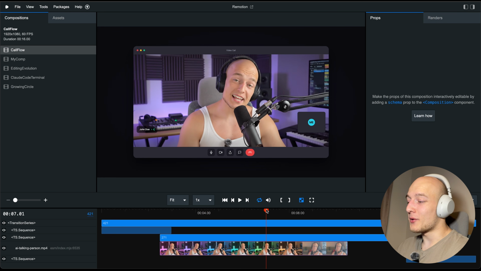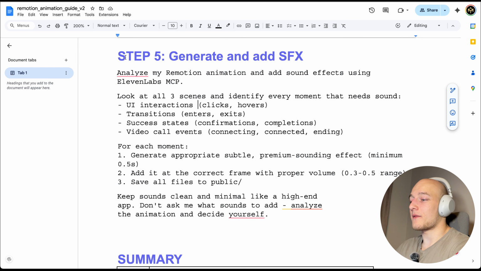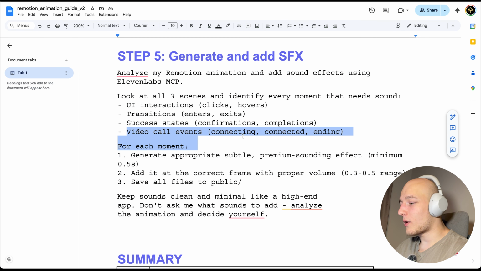Okay, but anyway, we're still not done with this one. Before I go on to the map animation, I want to finish this off and add a lot of sound effects into these scenes. So like UI interactions, transitions, video call events, all that kind of stuff. So we're going to copy this prompt you see on screen.